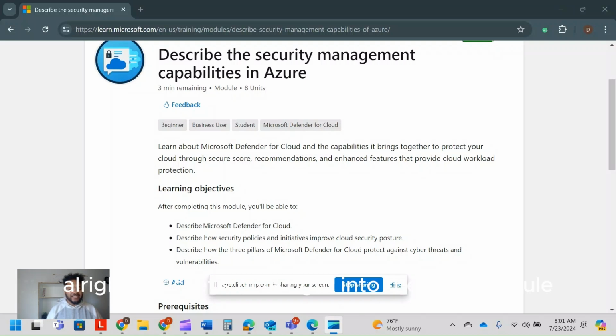All right, guys, let's dive right into the next module of our 30-day journey. We're going to describe the security management capabilities in Microsoft Azure. After this section, you'll be able to describe Microsoft Defender for Cloud. You'll be able to understand how security policies and initiatives improve cloud security posture. And then you'll also be able to understand the three pillars that Microsoft Defender for Cloud protects against cyber threats and vulnerabilities.